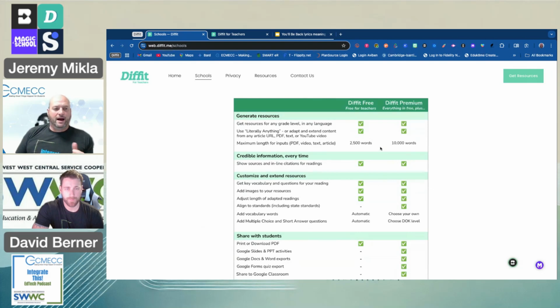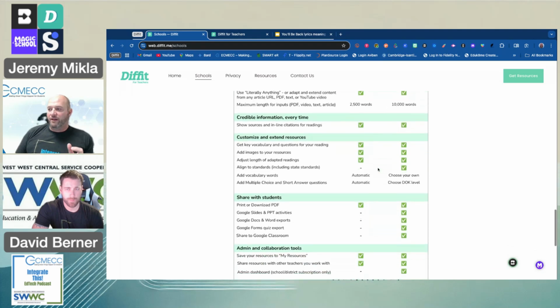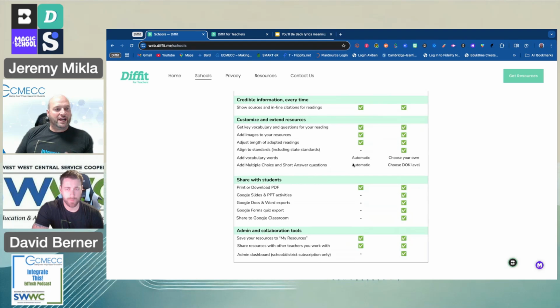The first one being the maximum output that you get under the free plan is 2,500 words versus under the premium of 10,000. One of the other key differences is when you generate activities in Diffit, it's often going to include vocabulary that goes along with it, which is awesome. Under the free plan, the Diffit AI generates the vocab words. If you're on the premium plan, you can choose your own words. Same thing with the assessment questions, the multiple choice and short answer. It makes them for you. If you want them to be DOK or you want to choose some of your own, then you have to be on the premium plan.